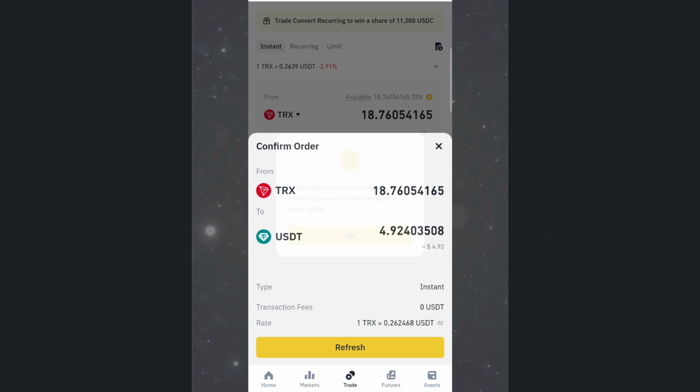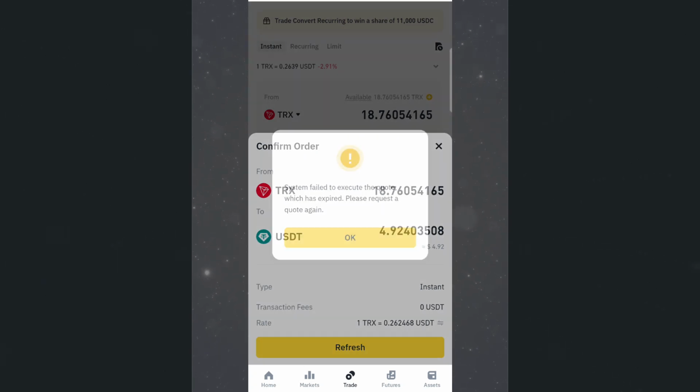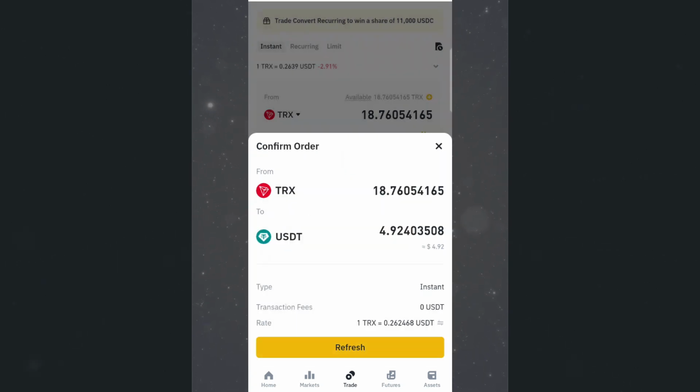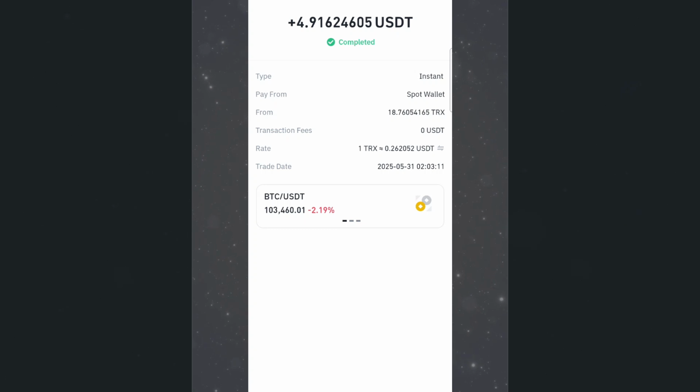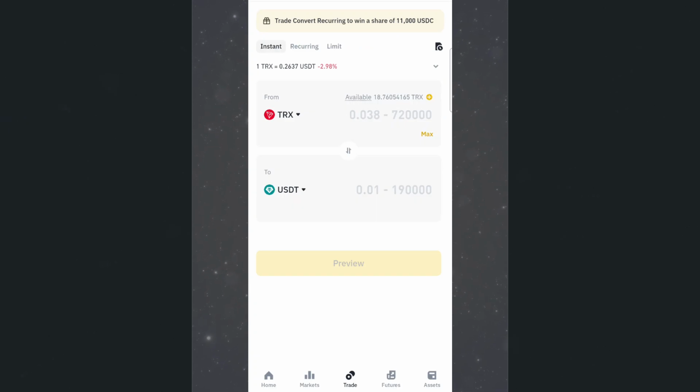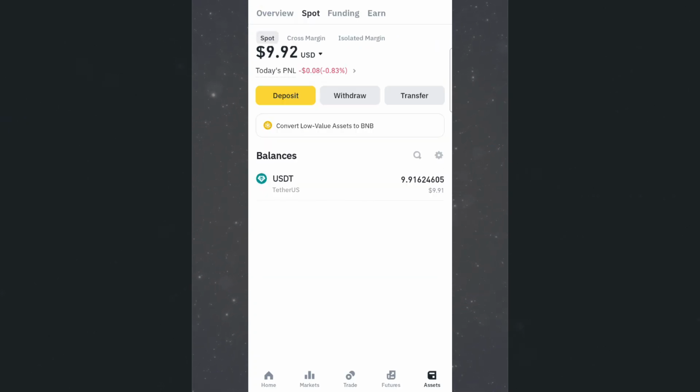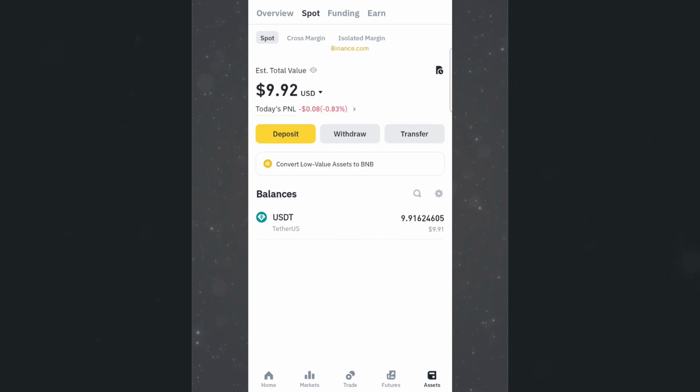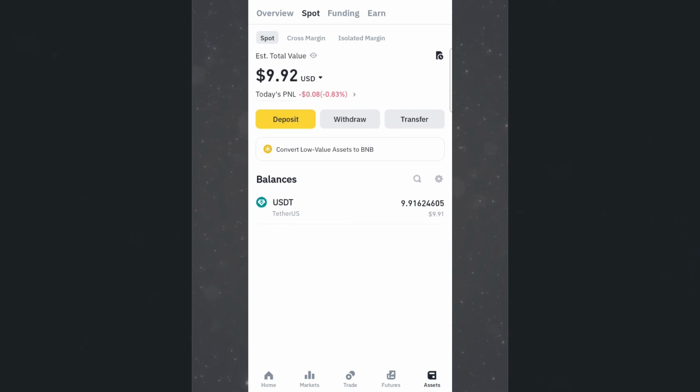So let's click on confirm, and in no time, so it failed. So refresh again, then you click on confirm, and then you can see it was done successfully. You can see that previously it was 5, so the price has actually gone down at the time I was converting. That is basically how it is being done. That is how simple you can convert from one currency to another currency.